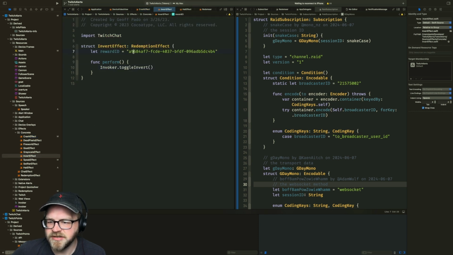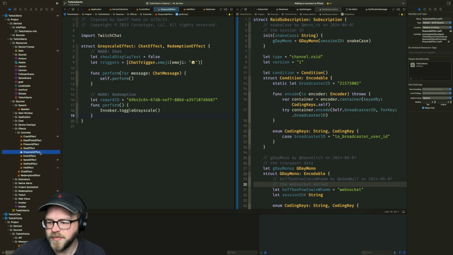Okay, so I do have an invert effect, but I only have it based on a redemption. I don't think I have that redemption turned on right now. But yeah, so here's like the grayscale effect. And so I have different triggers that can be based on it. So it can be based on a reward redemption or based on chat. And so I can say that this is based on the chat trigger of the dog emoji, or it's based on a reward ID. And these IDs are in your rewards that you have for channel points redemptions.